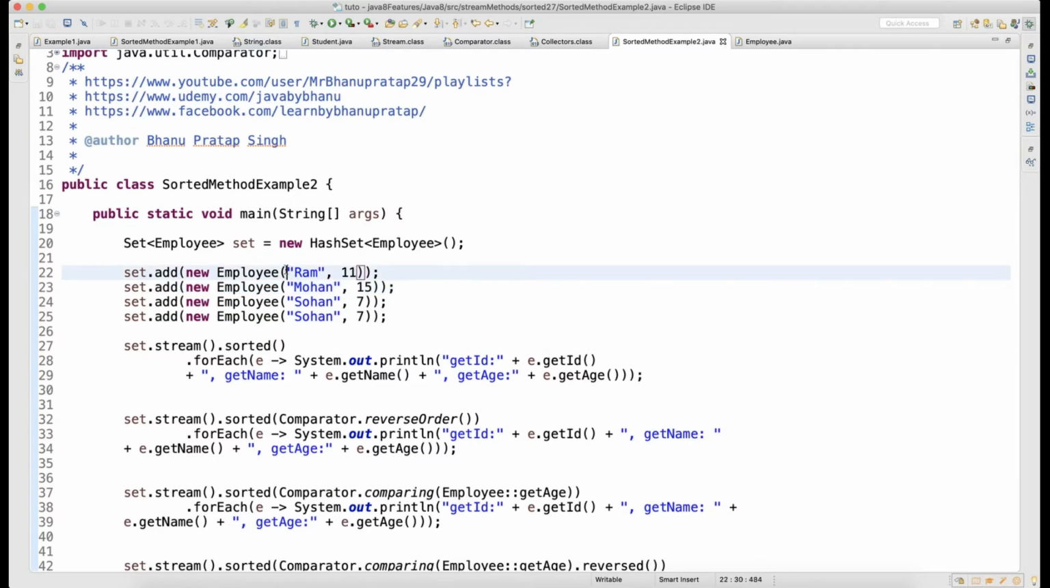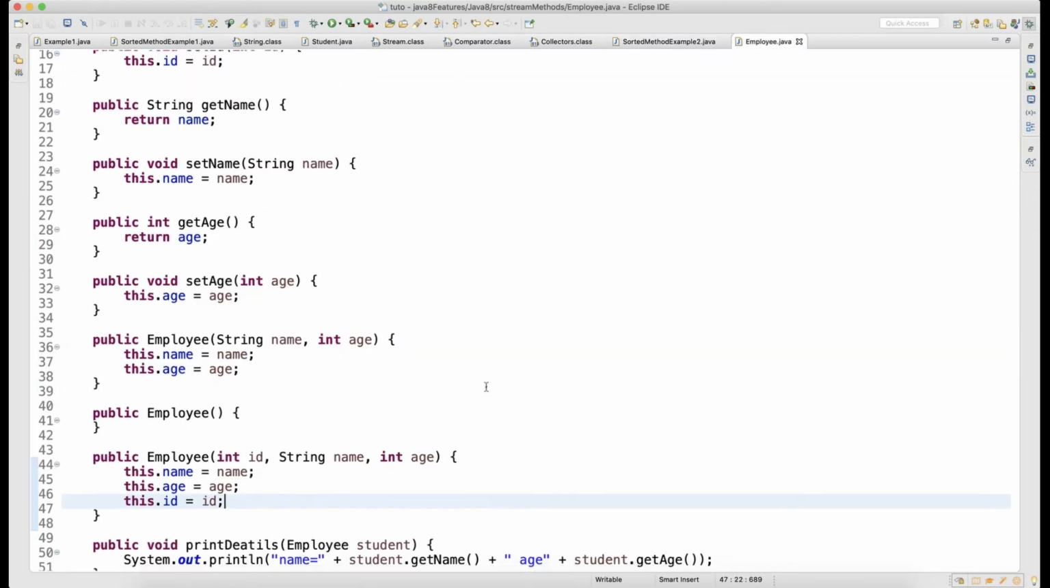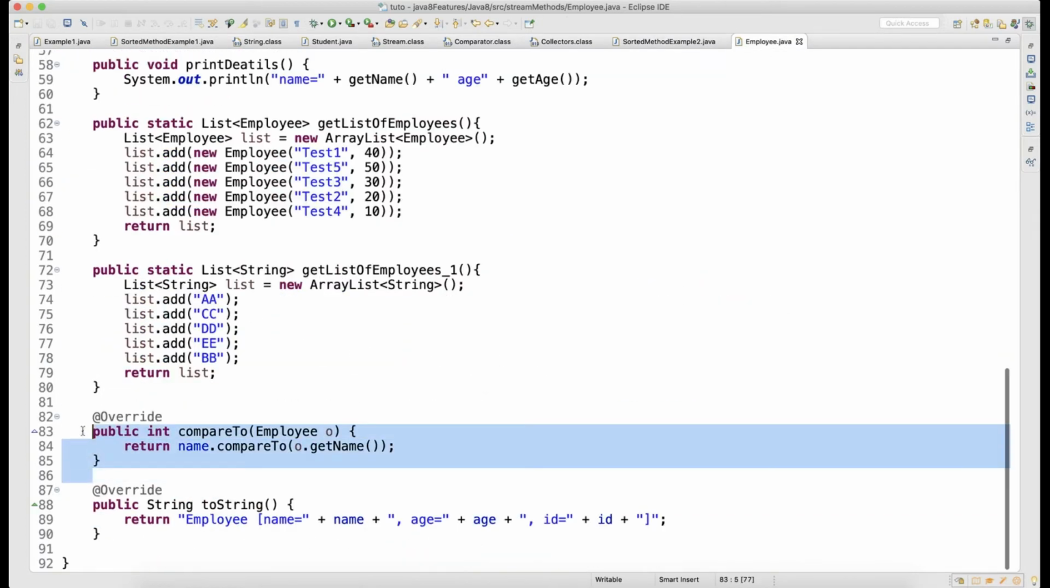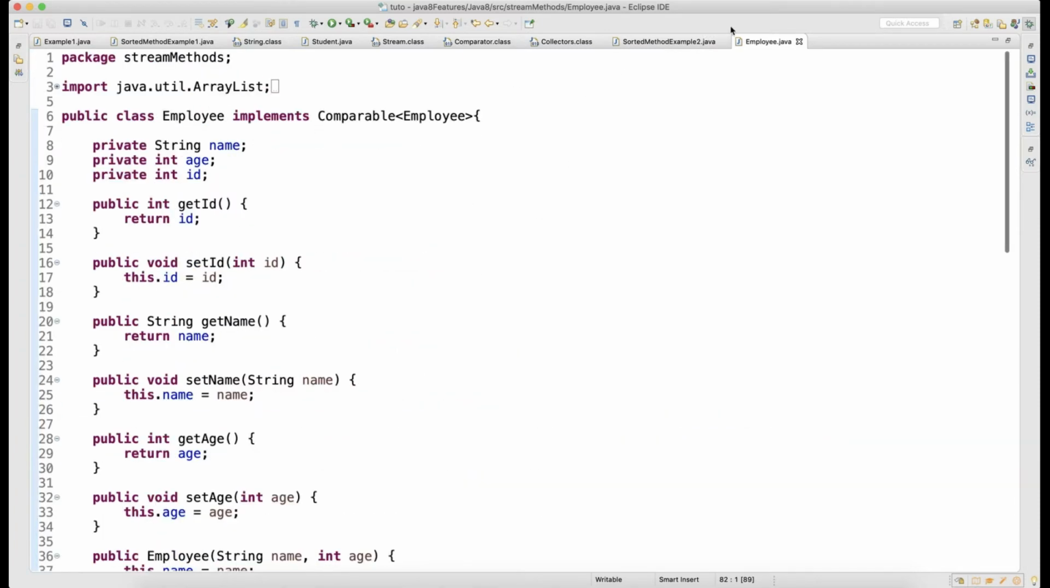So supply here ID is equal to, let's say, 1, 2, 3, 4. So this is the ID. So what will happen? The sorting will happen and your ID, name and age will get printed after sorting, and the default sorting will happen based on the name, because your this class implements comparable.